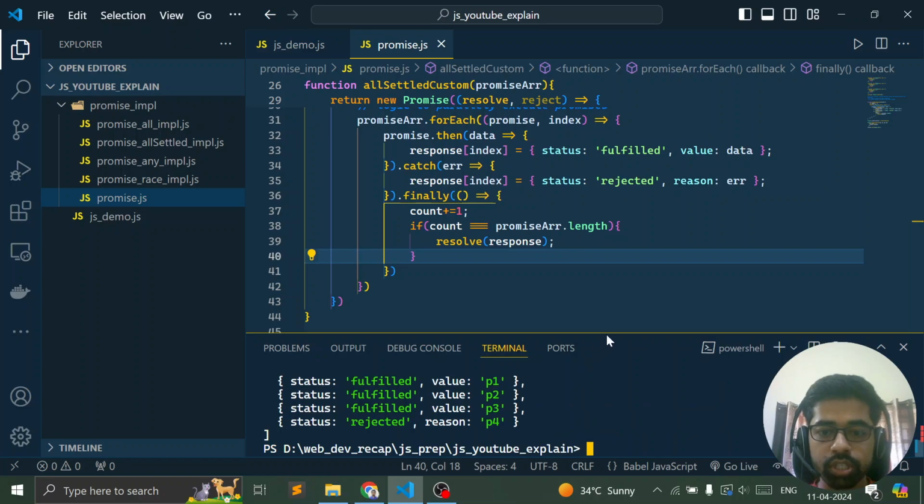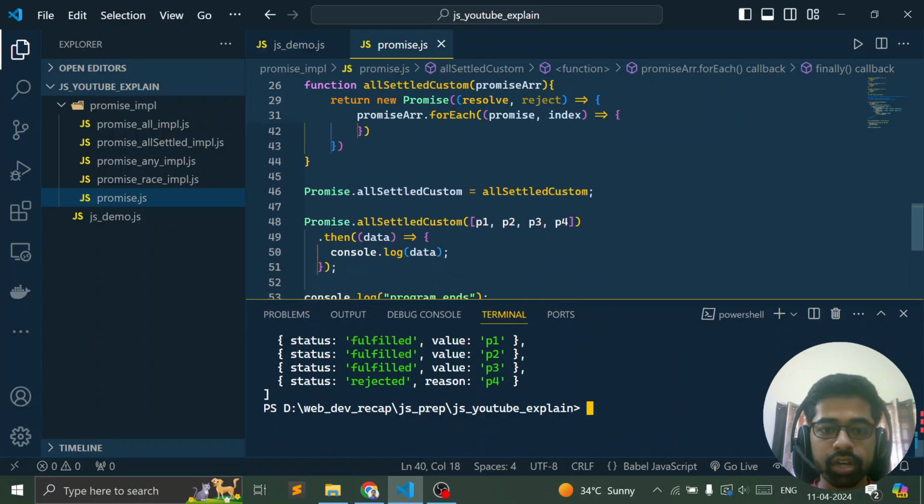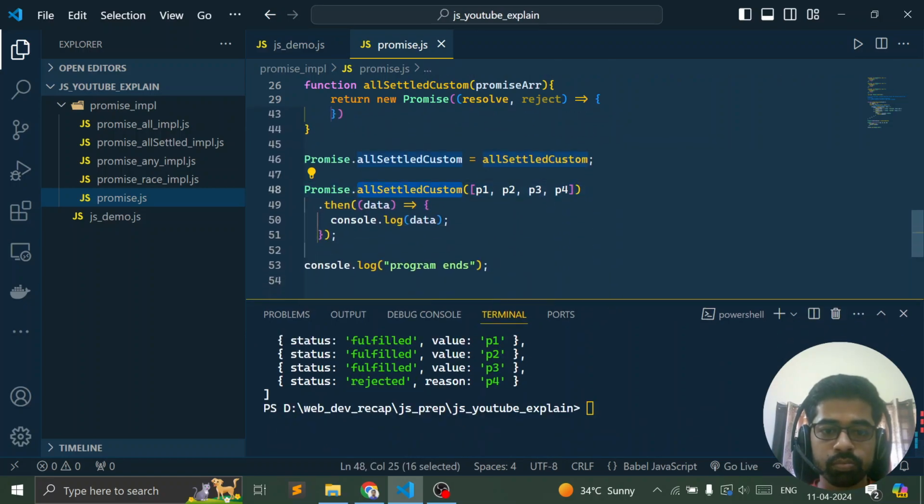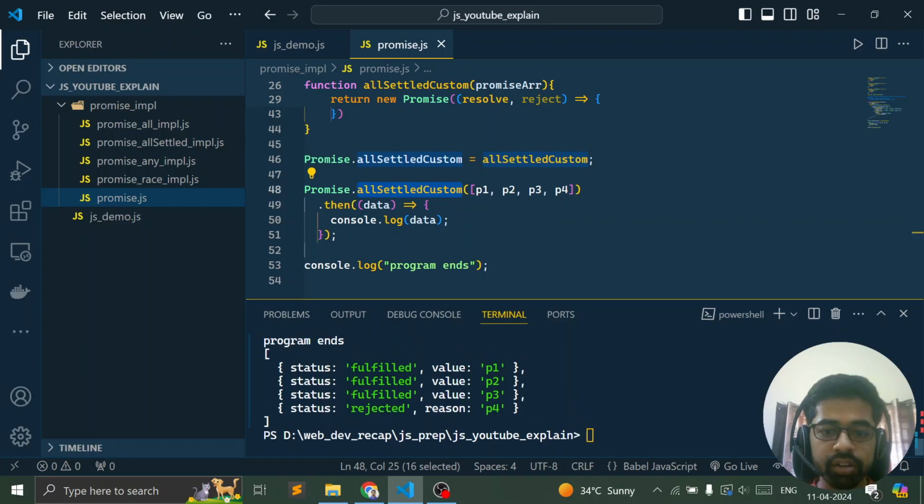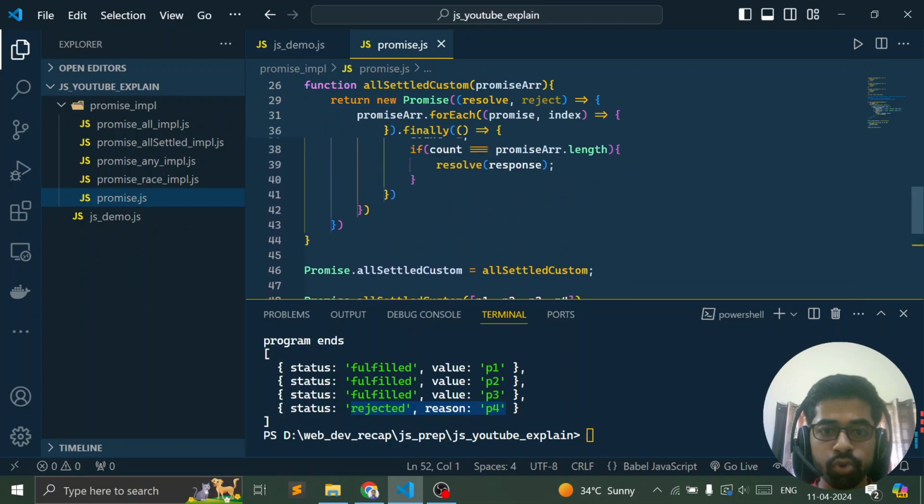Okay, can you see that currently we are running this allSettled custom? And we are getting p1, p2, p3 as resolved and p4 as rejected, so we are getting the same answer. So I hope you have understood the Promise.allSettled. Before moving forward to the Promise.race, I want to explain one more thing.